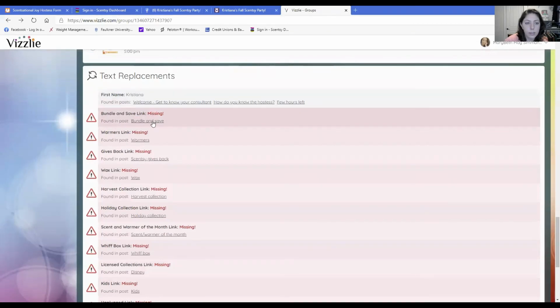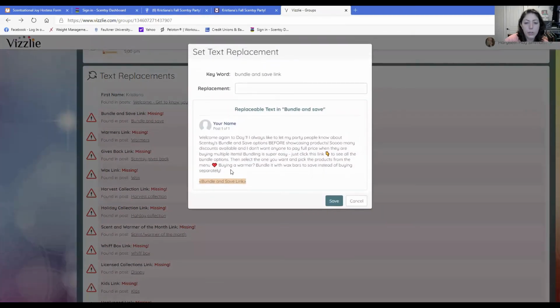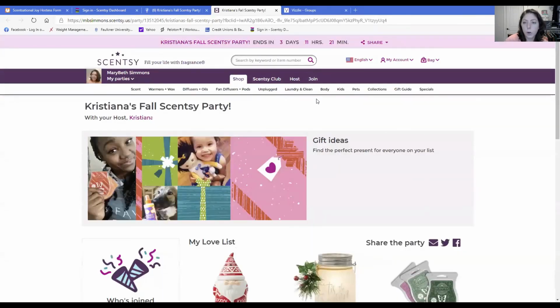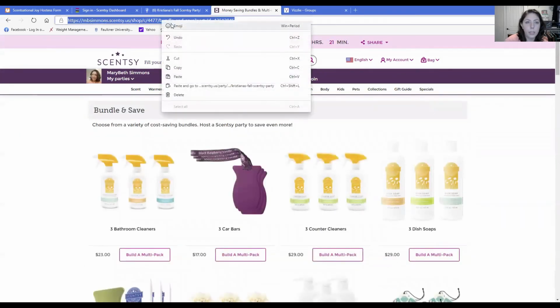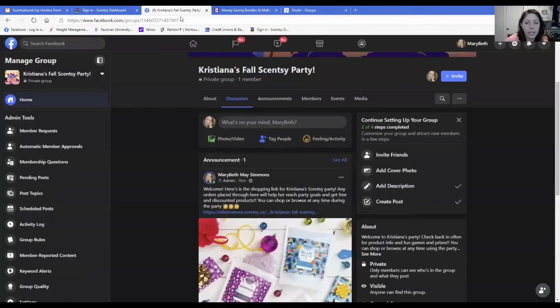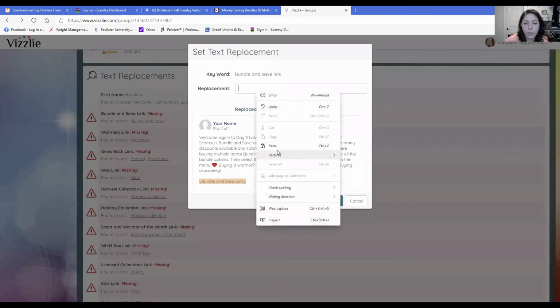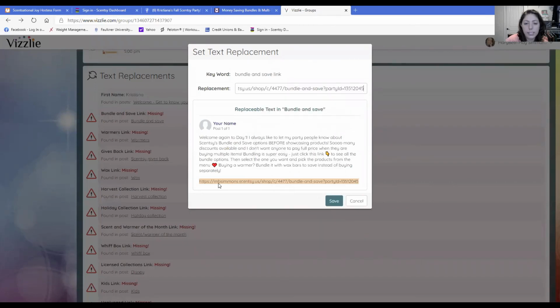So I click her party link and I give people the direct links to these things. So this first post is about bundle and save. So I click here and it says bundle and save link. So I will go to her party page on the site. I will find the bundle and save category and then I will copy and paste that link into Vizzlie. Okay, paste. And then you can see it's changed the text of the post. And then I click save.